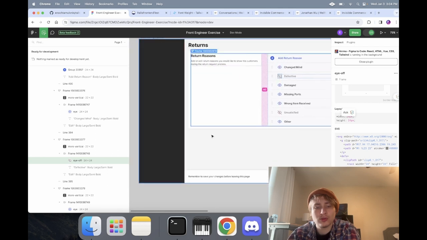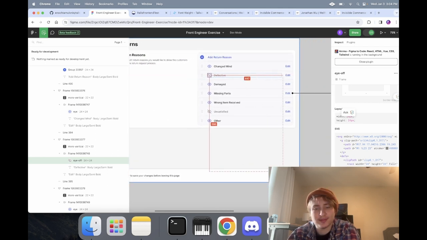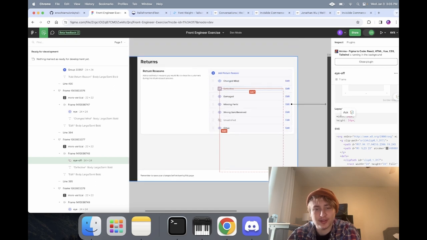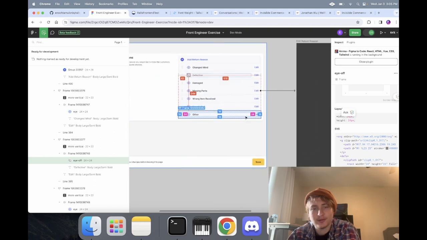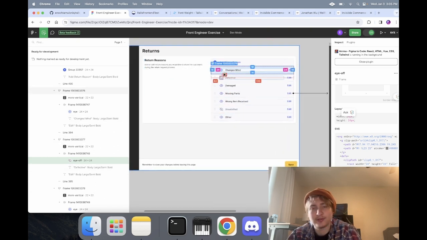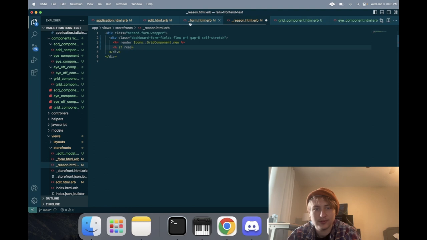Oh. But then there's a save at the bottom. That's what I missed. Okay, so that kind of does show that it still is a form. And even though we're gonna do a modal, I think we still wanna use nested fields and everything. So that kind of changes up how I was doing it.